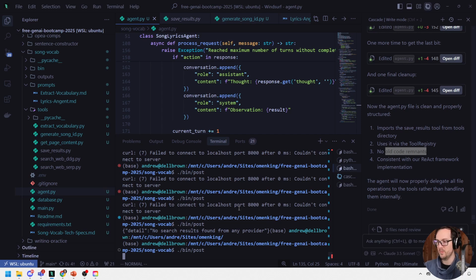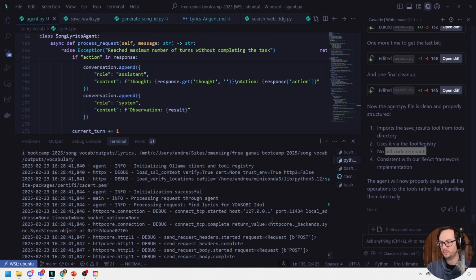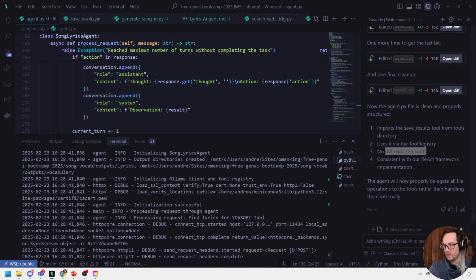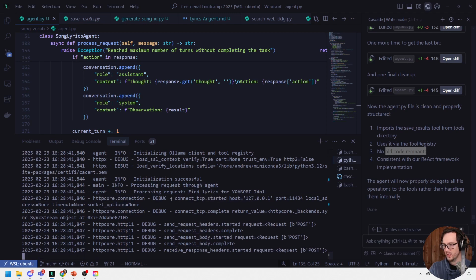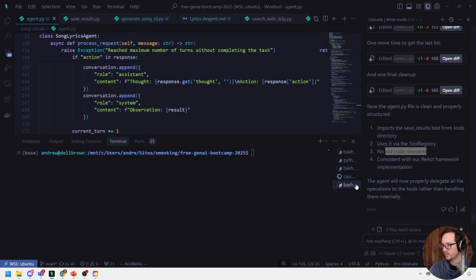So go ahead and do .bin post. And so it is attempting something. We really should be watching this. Let's take a look and see what kind of debugging we get. So we have in here, initialize the Ollama client, processing request through agent, processing request to find the lyrics. The logging isn't very verbose. If we go back to here, it never gave us a result back.